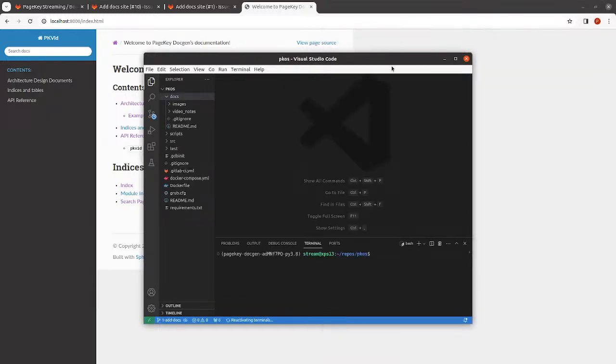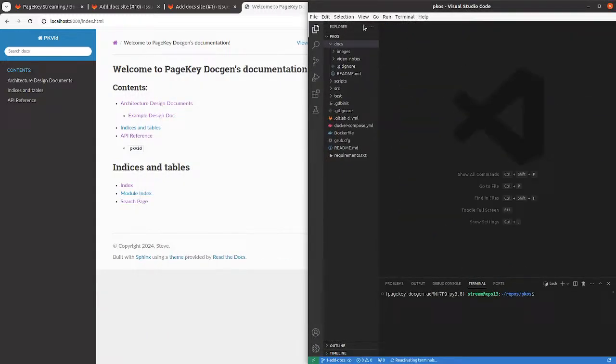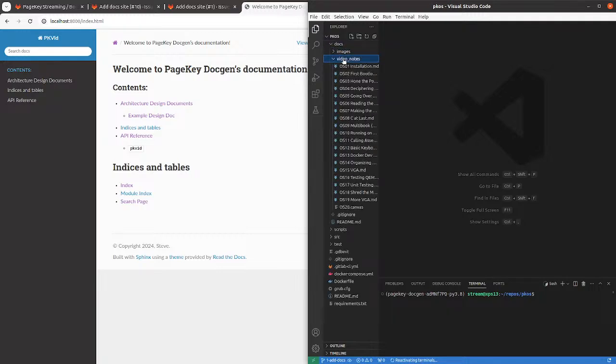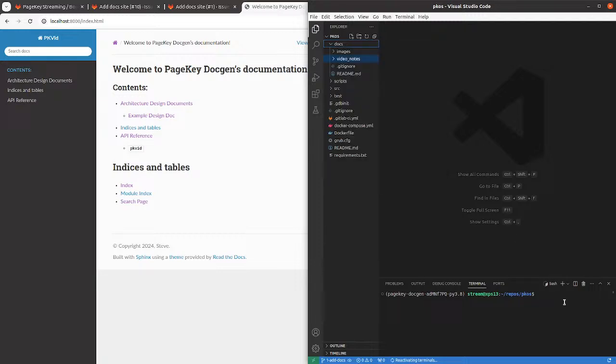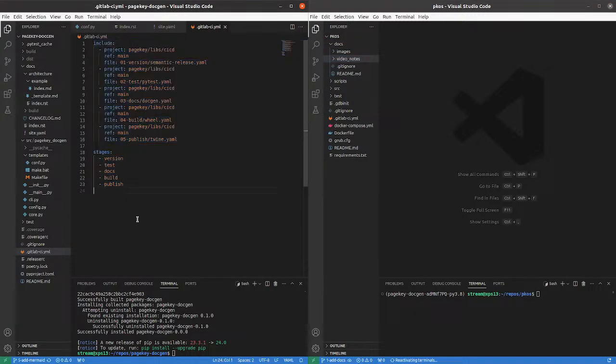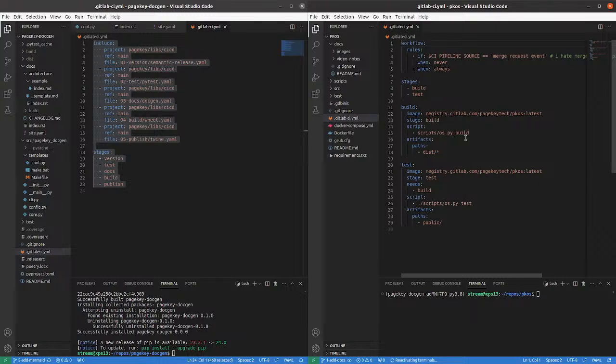We can open up PKOS. That one's going to be a little more interesting because it is not... Ooh, I have all kinds of stuff in here. Whoa. Wow, there's a lot of stuff here. Okay. This is going to be another one that's a little different. Ooh, I even have a pipeline here. Wow.